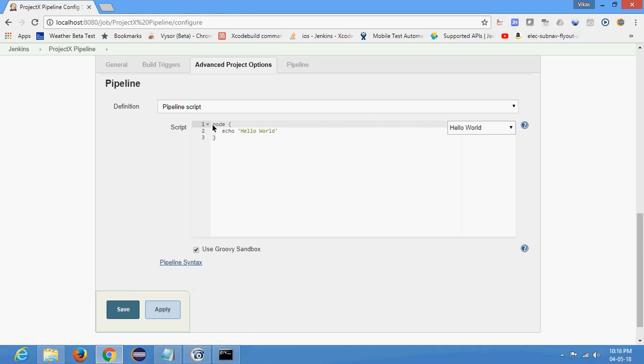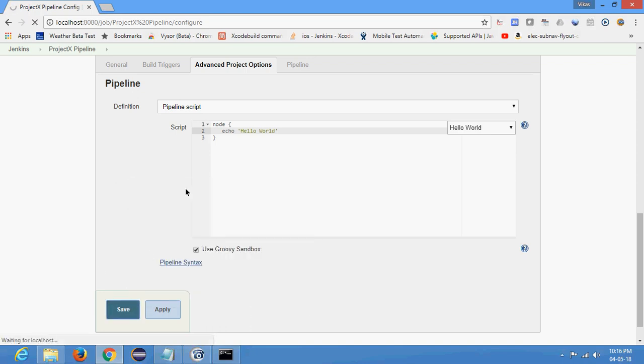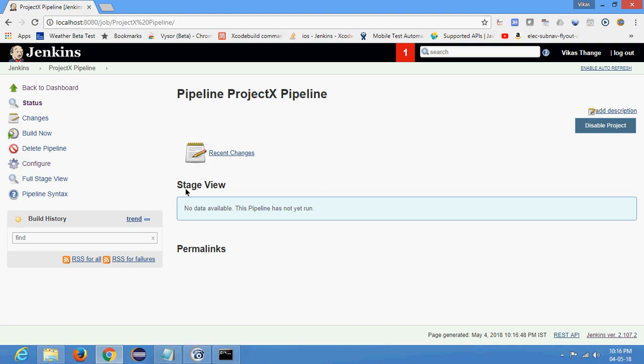In the script code which is generated, you will see that there is a node, and the node is having echo hello world. So echo is a command that is used to just print something on a console. Okay, it's like printing the same value on the next line. So I will just say save. Now this is like a hello world program in your pipeline.